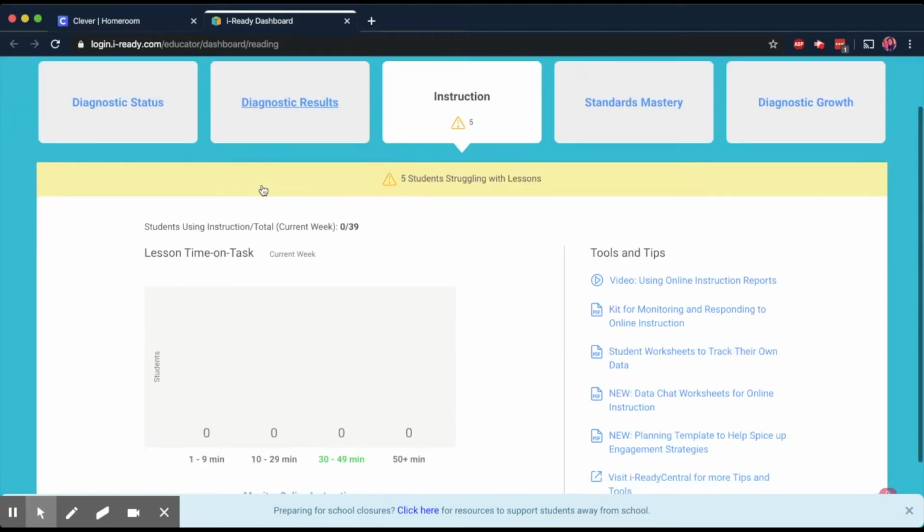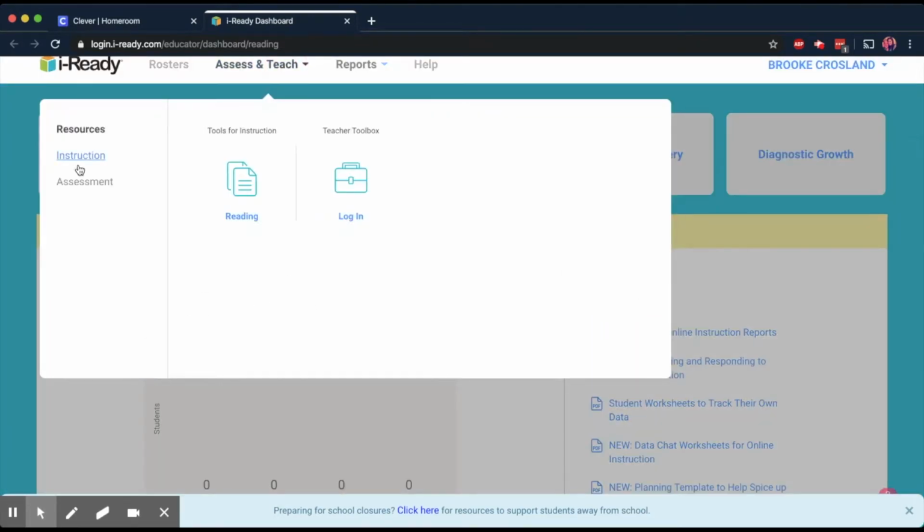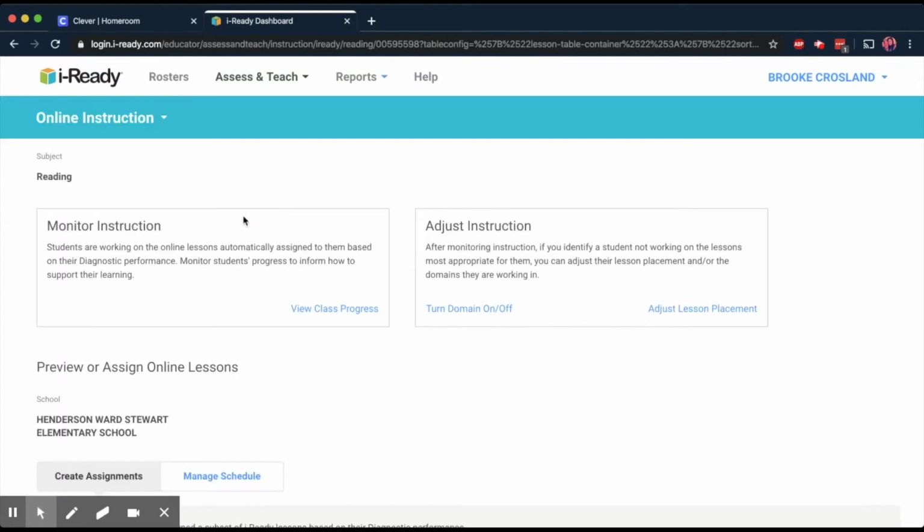And at the top, we're going to go to Assess and Teach. We're going to click Instruction. And then yours might say reading, math, or reading and math. So just depending on what you teach or what you're checking, we're going to click on reading for this case.